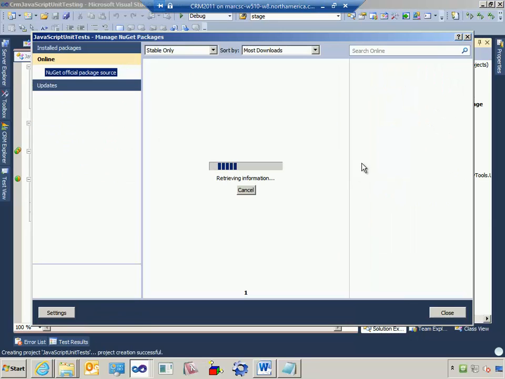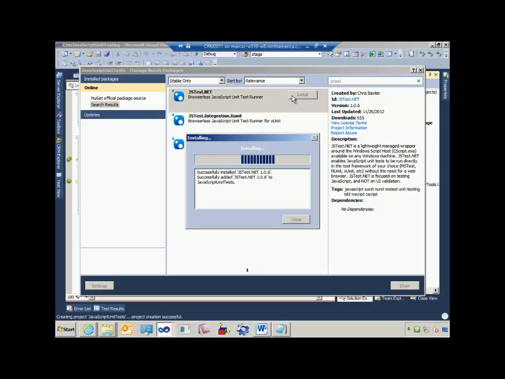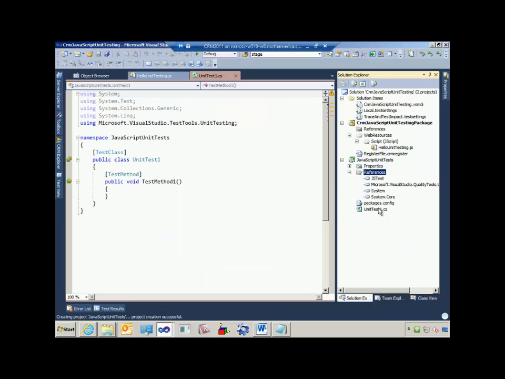So I'm going to manage NuGet packages here. We're going to search online for JSTest. Alright, so there's jstest.net. So I'll go ahead and install that. Close this. It'll come into my unit test and we'll just leave the standard stuff here. It'll clean this up.